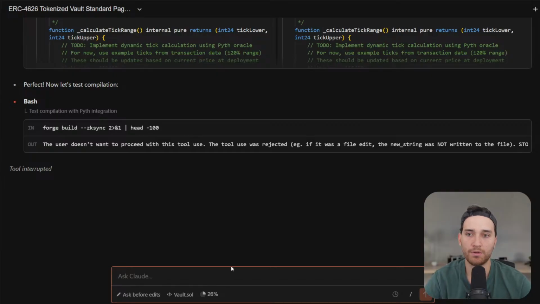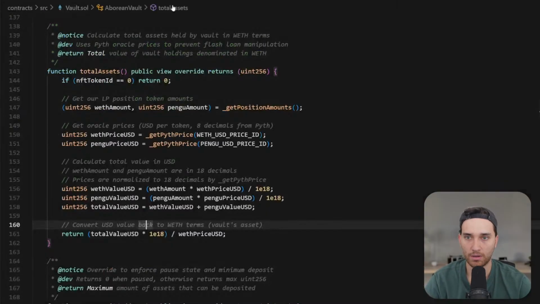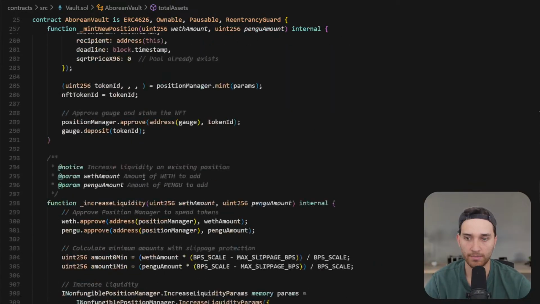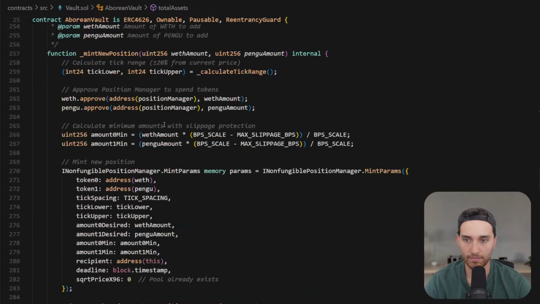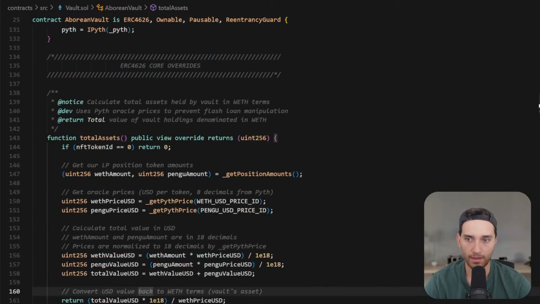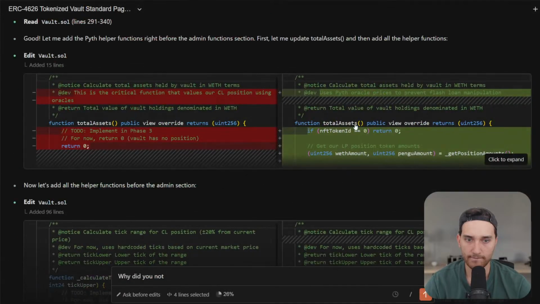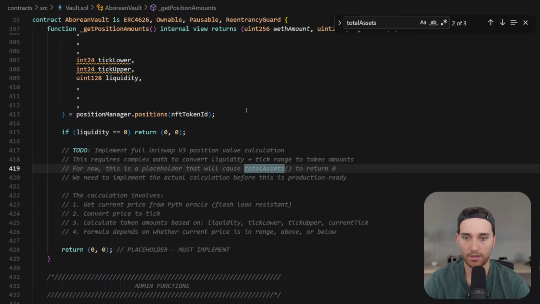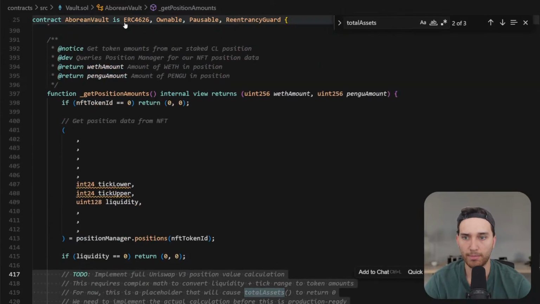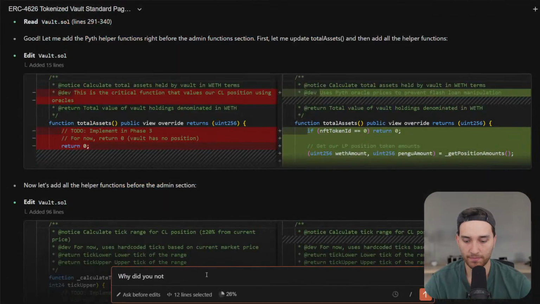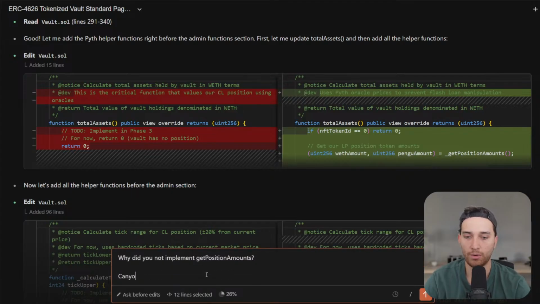I don't want him to build yet. I want him to explain why. Why did you not implement? What was that function called? Total assets. Okay, yeah, why did it not implement get position amounts? Can you explain to me why this is complex and why is that information not available from Aborean?